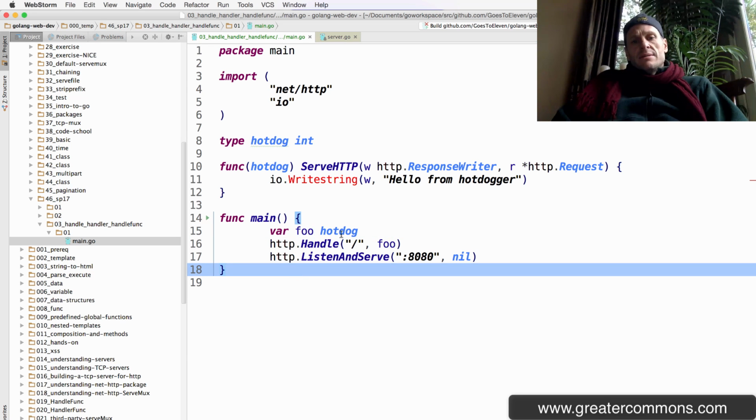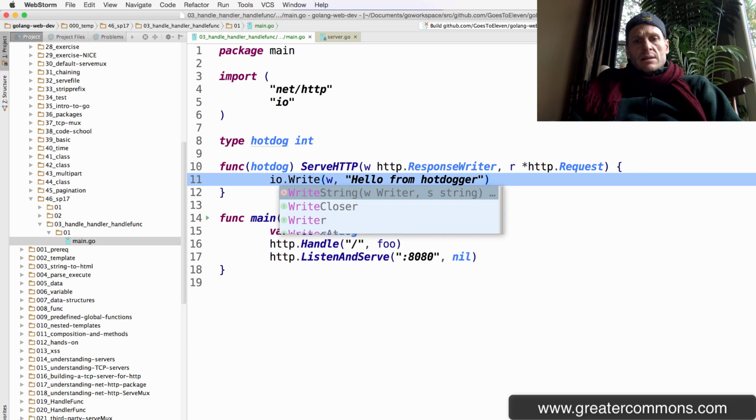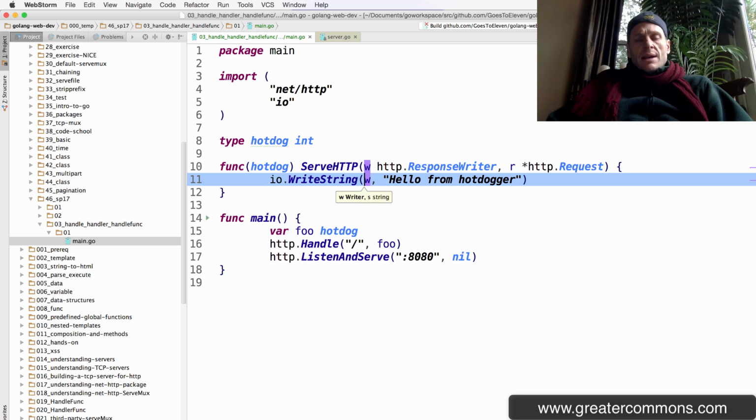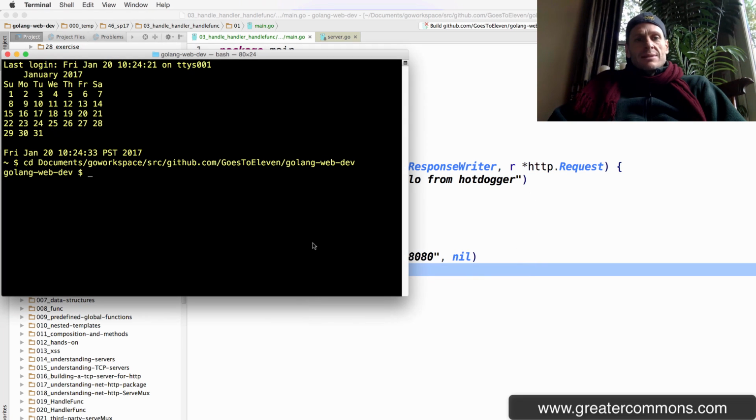How do you like that? io.WriteString is not being liked. WriteString, there we go. How do you like that? So let's see what happens.